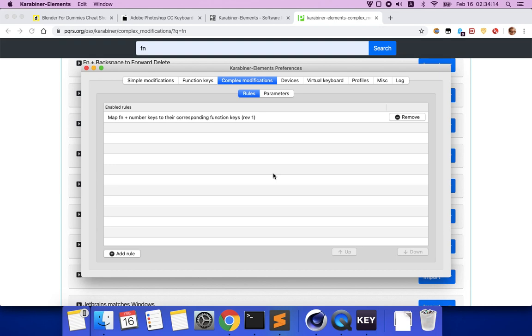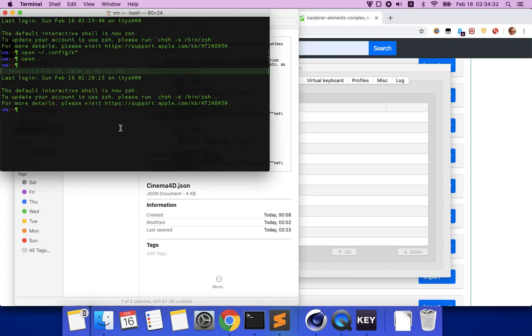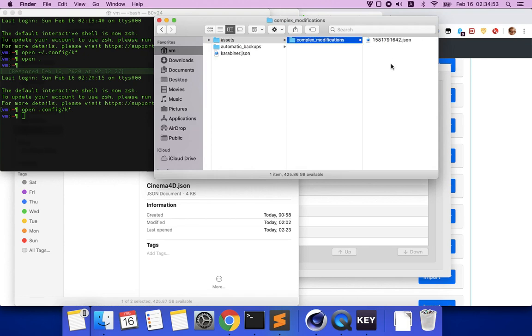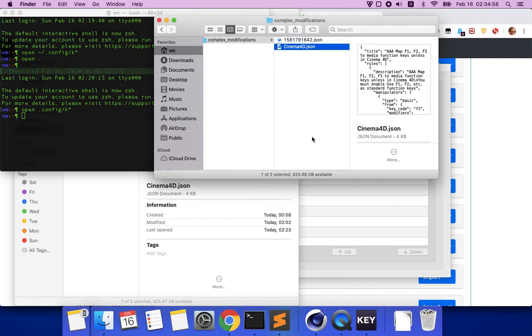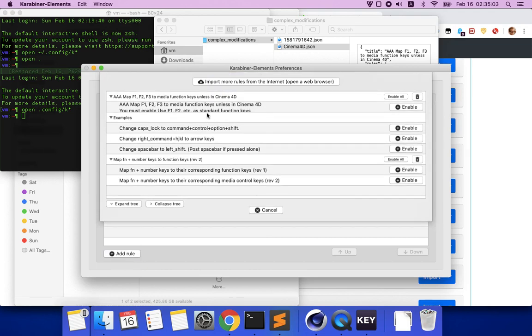Like in some apps, Command 1, 2, 3 you can use, but I'm not going to use it. Let me show you where to copy it. Open Terminal, then type open, then a period, then config/k and an asterisk. Then go to assets, complex modifications, and copy it here. Now you can find it without relaunching the app. Just press Add Rule again, and you'll see it.